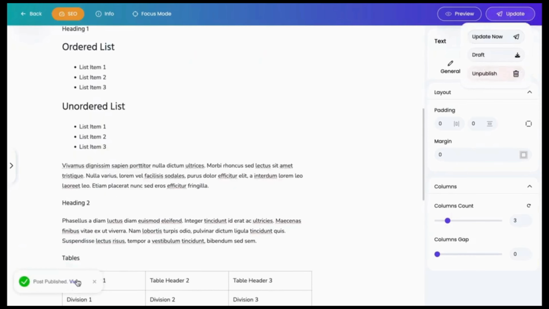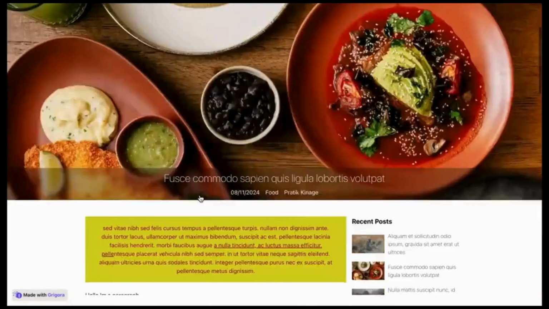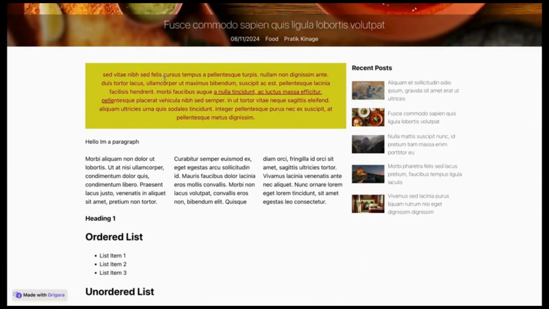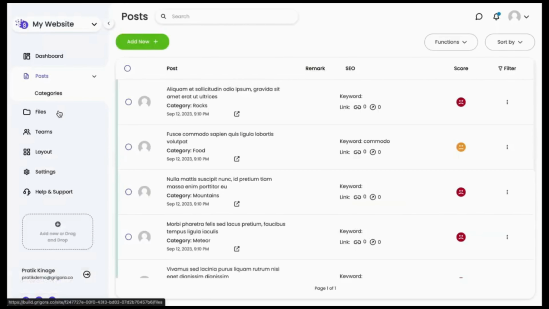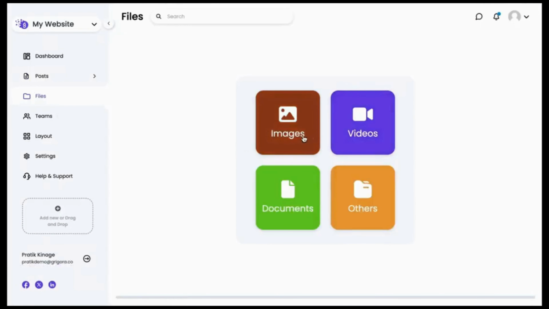Yeah, after publishing you can just click on this view button to view your post. You can see that everything has been reflected in real time. Then in files, you can get the file manager over here. You can upload more files or browse files which you have uploaded earlier.